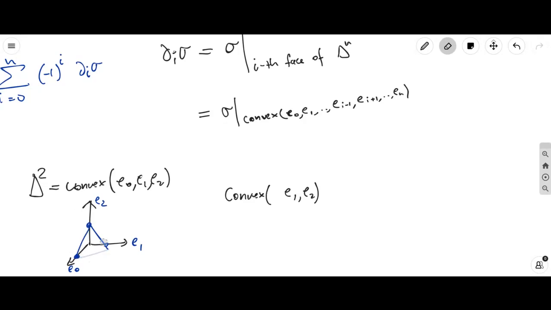So if you drop off E0, you're getting the convex hull between those two, so you're just going to be getting this face, right? So this is exactly the zeroth face of delta 2, because you're setting this one equal to 0. So that's the zeroth face. And that's the way it works. It's the convex hull of one fewer point.